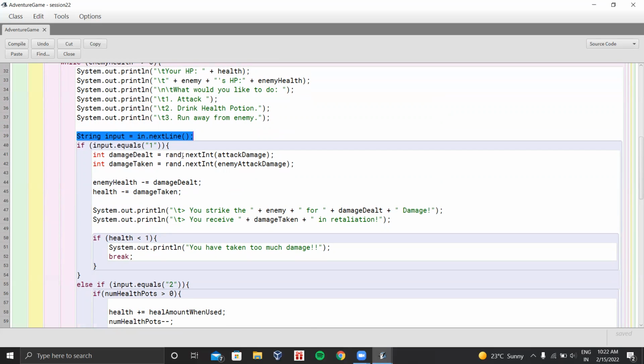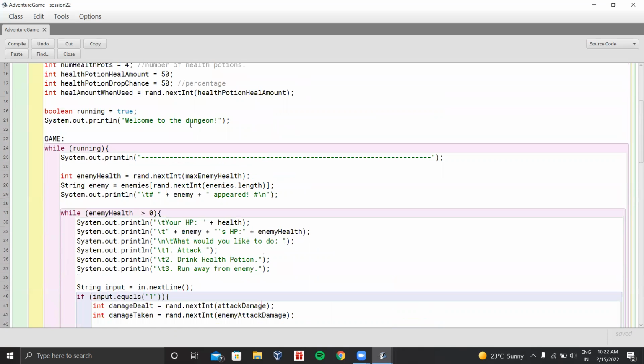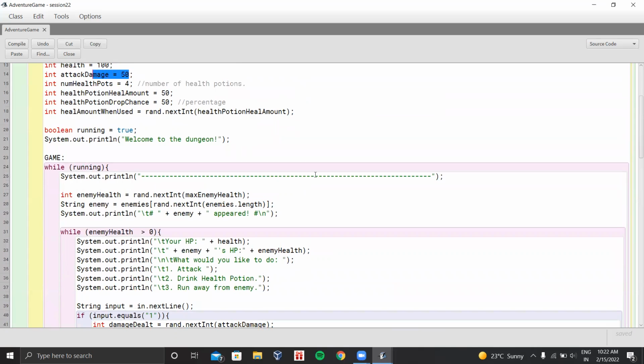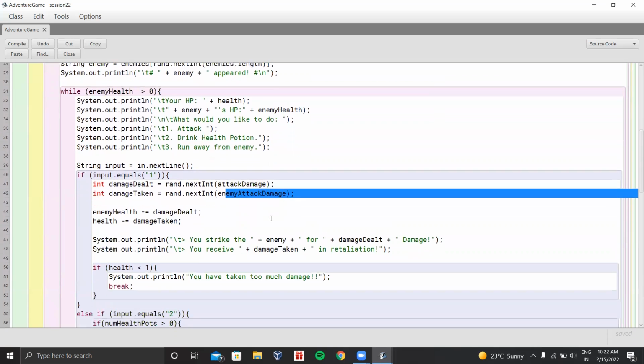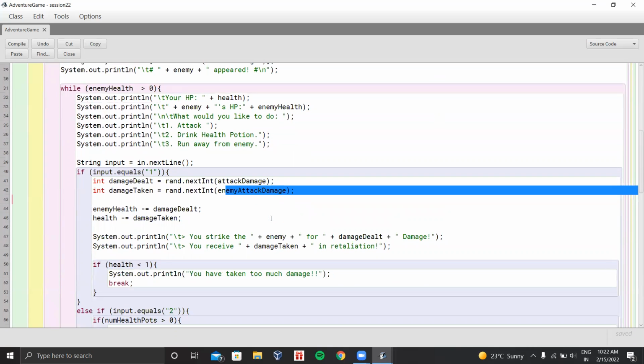So we will take some damage as well when we are attacking the enemy, right? And the enemy will also take the damage from us. So we are taking damage dealt and damage taken. Damage dealt means the player gave the damage to the enemy, and damage taken is the enemy gave the damage to us. So rand dot next int, enemy attack damage, that was around, I guess, 50. Yeah, it was 50, and next, enemy attack damage, sorry, 25. So the maximum damage we can take from the enemy is 25, and the maximum damage we can give is 50.